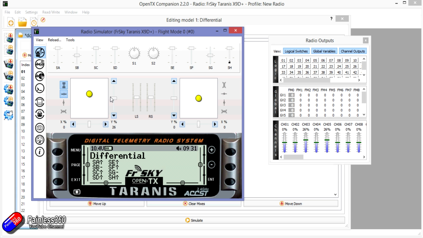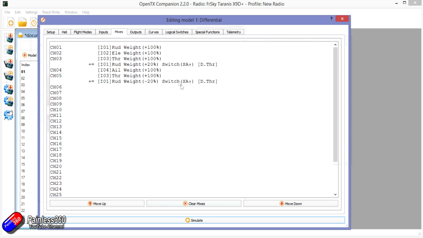If, however, you have found that you've plugged them in the wrong way, it's not a problem, you can fix that in the radio. Now, the other thing, of course, is that if I switch SA to the back position, then I turn off that differential thrust, but I would probably keep that on all the time. So hopefully that helps those of you that are looking to set up differential thrust.